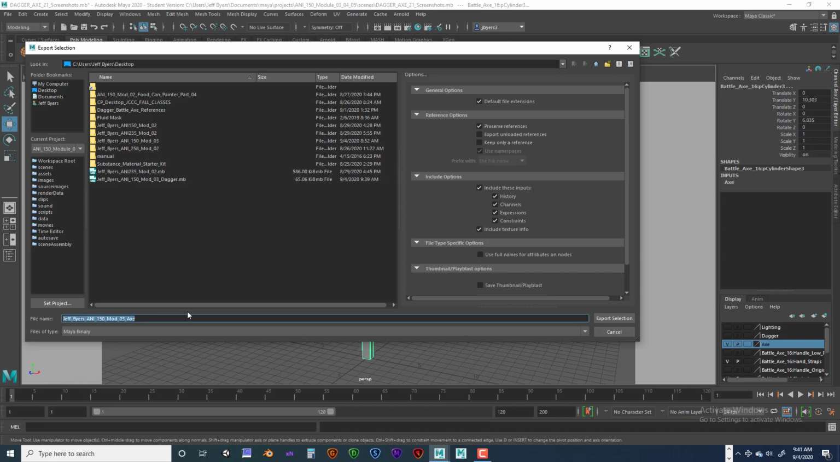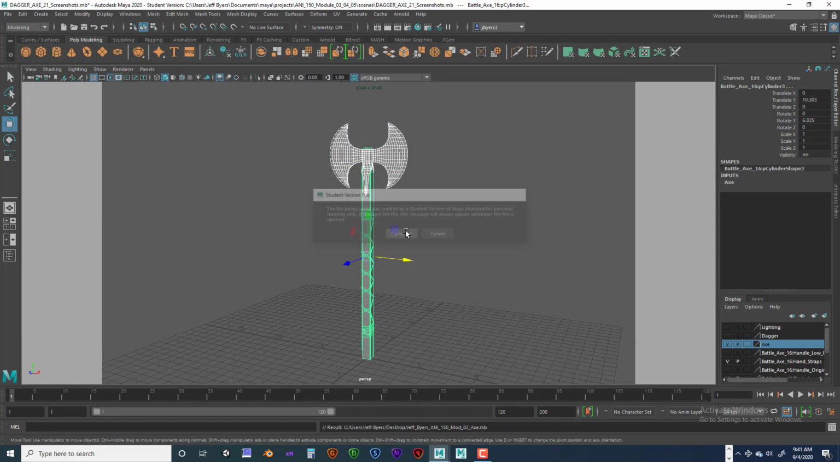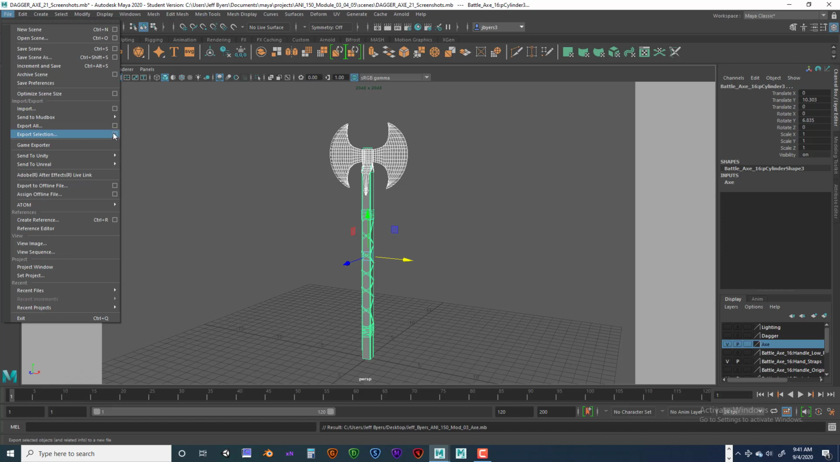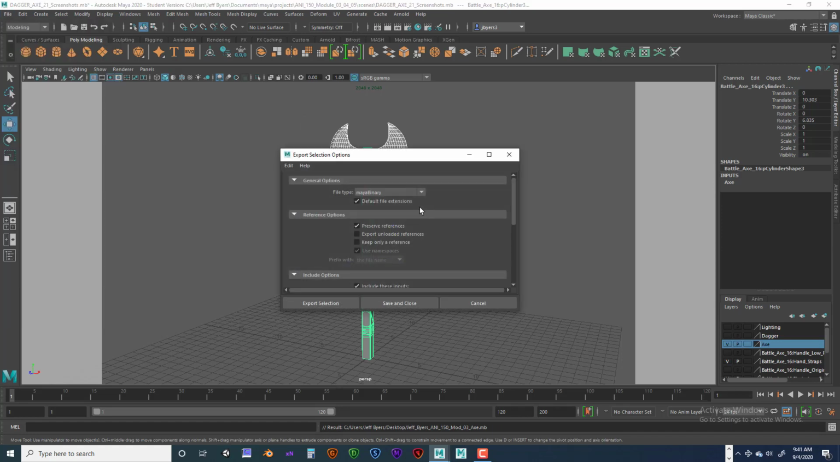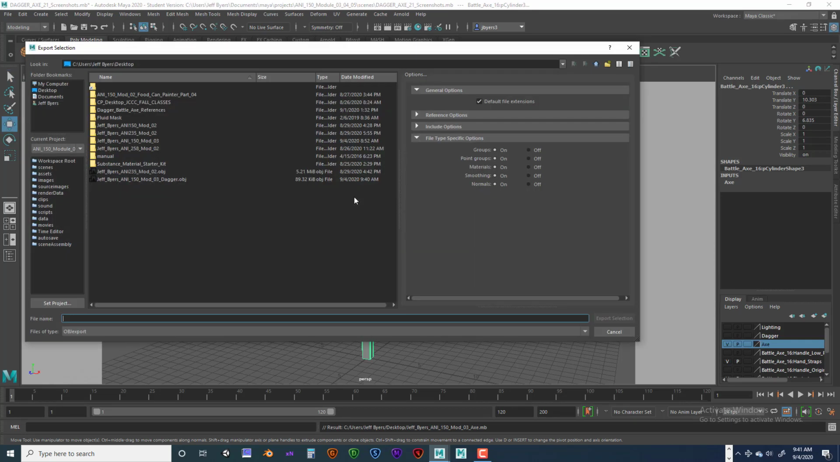Going to highlight that, Control C to copy that, go ahead and Export Selection, and then we're going to continue on, File, Export Selection. And again, you guys can pause the video if I'm going too fast, and go into OBJ. And I'm going to click Export Selection, and we're going to go in here and do Control V. Okay, there's the axe and Export Selection.